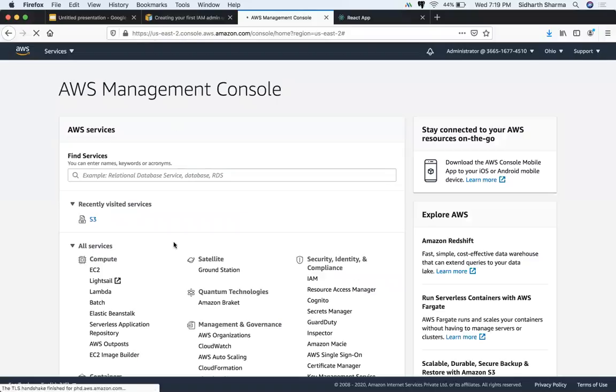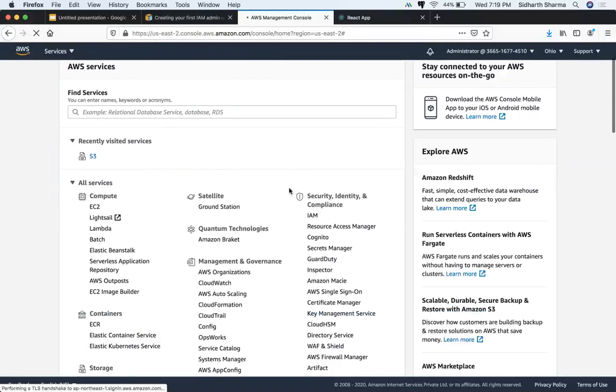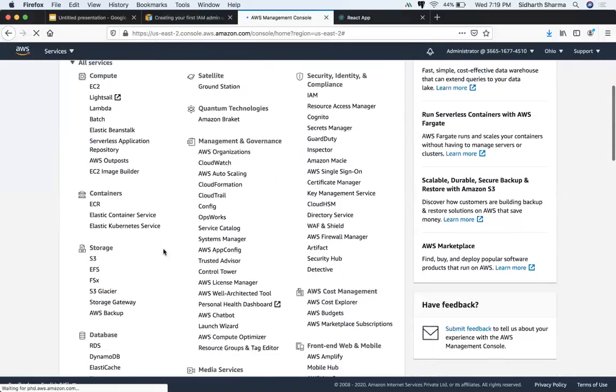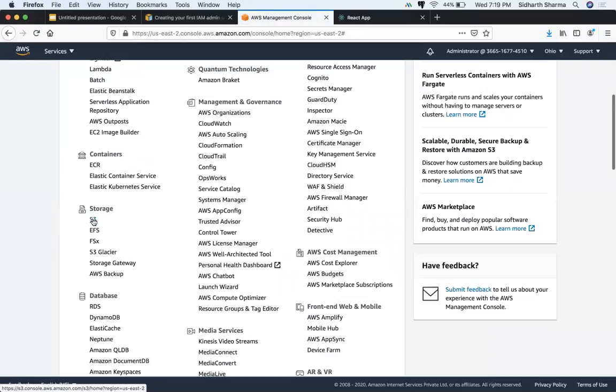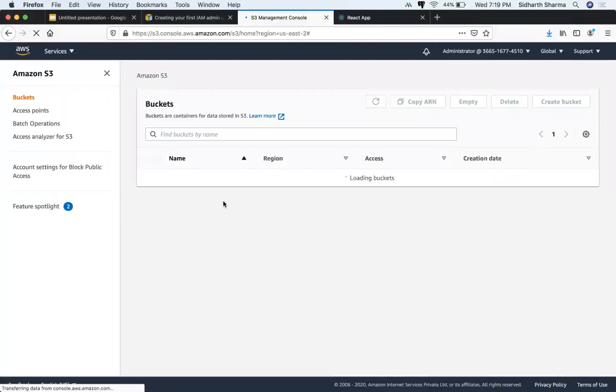because what I'm going to do is create an S3 bucket first. So you can see that this is the AWS Management Console, and here you can see there are lots of services. So you have to search for S3 and then click on S3. Now I'm going to create a bucket here. So just wait for a minute.